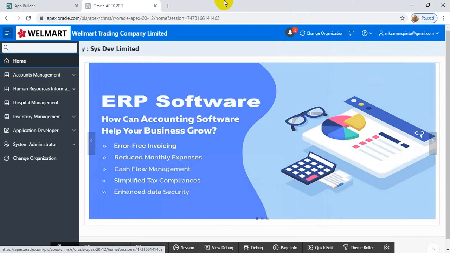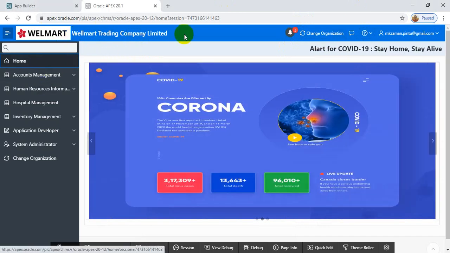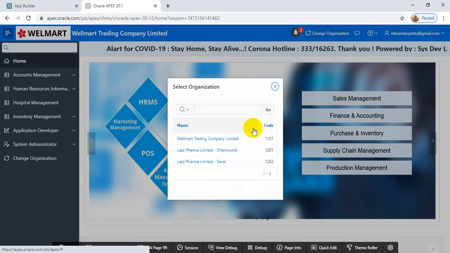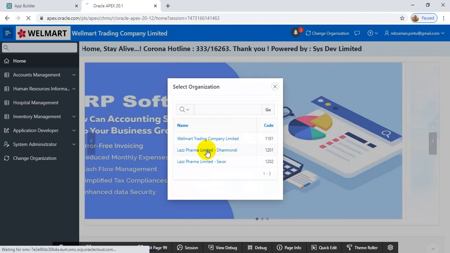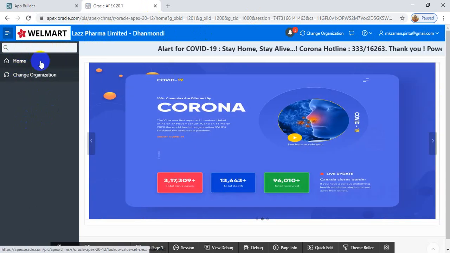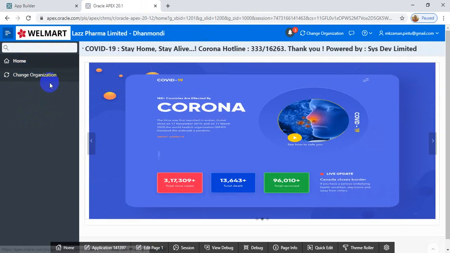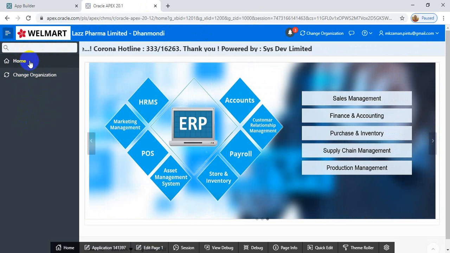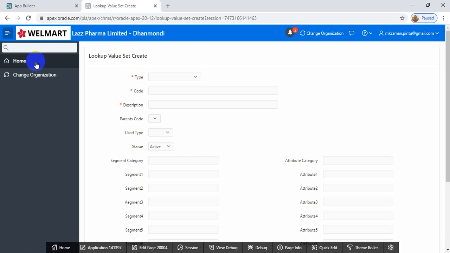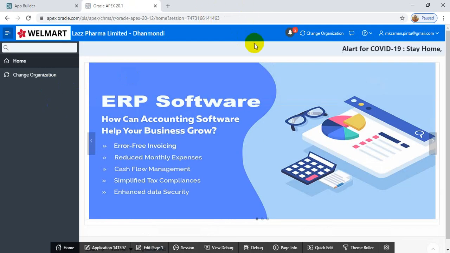Okay, let's go. Here I'm logged in with this organization. I can change the organization from here, and there is no authorization. Actually, in this organization I have no transactional authorization. This is the default authorization, home and change the organization option. I cannot do any transaction from here.